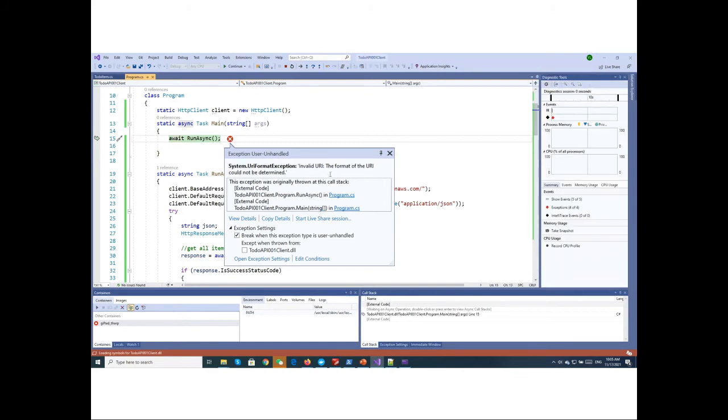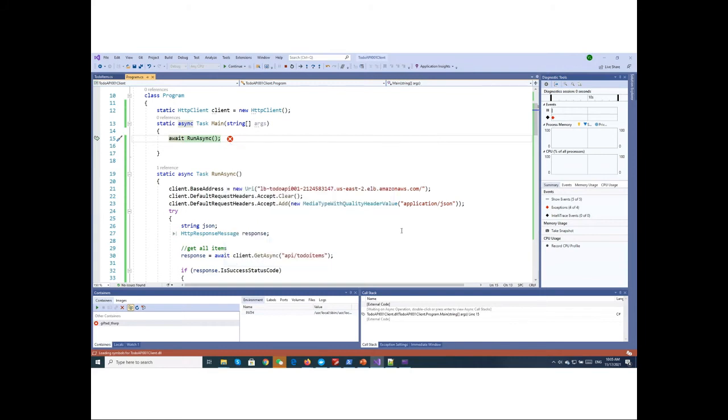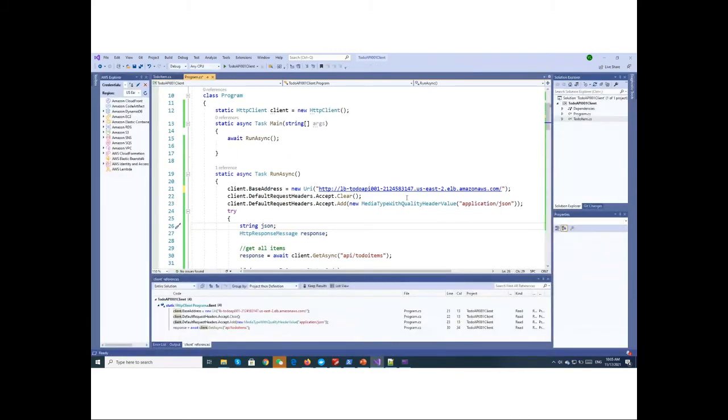Okay. Invalid format of URI. The format of URI could not be determined. Okay, let me see. Oh, yeah. Let me try one more time. Yes, it's supposed to be okay. Is this one?